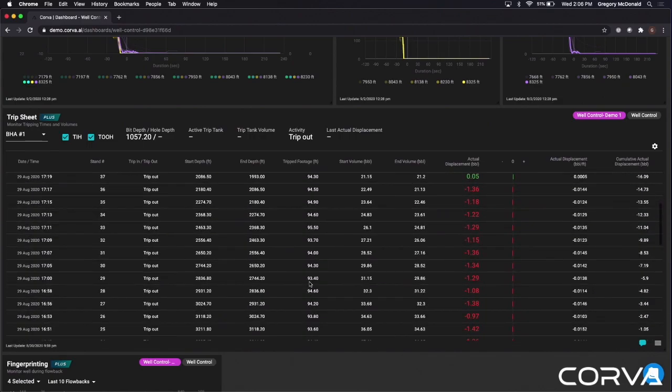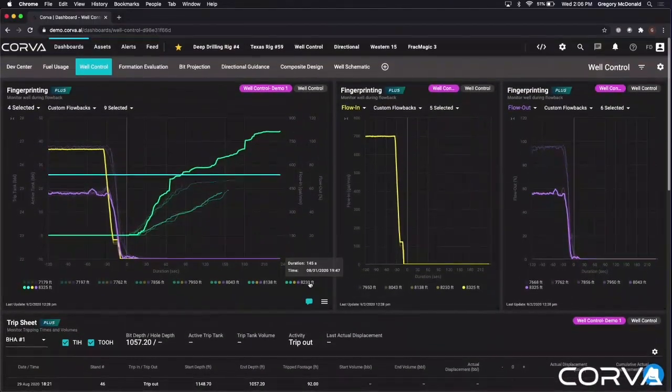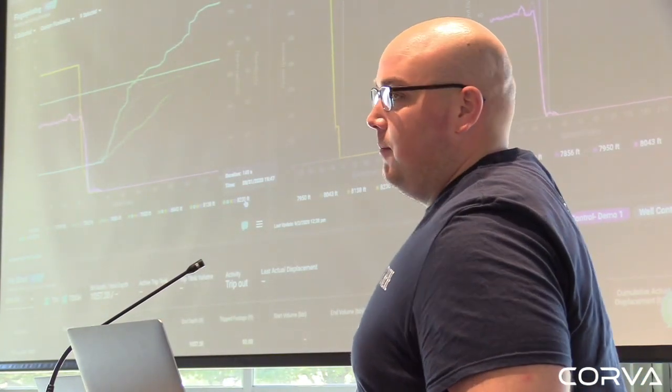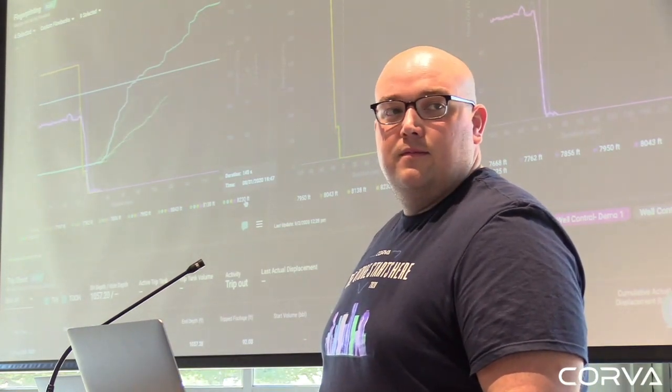But yeah, so those are the two well control apps we've built. And these are really great tools for visualization of real-time mud pit data to prevent hazards.